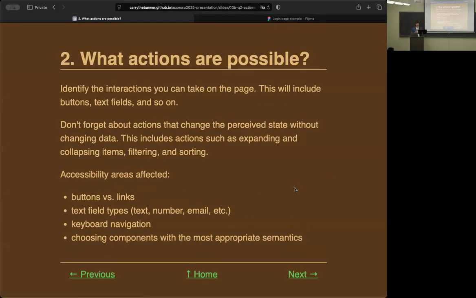And so for me, I think the next two questions are the ones that really end up ferreting out the most interesting feedback, especially when you start getting into more complex pages. So we talk about which actions are possible on a page. This is any kind of interaction, whether it's a text field or a button, and also things that might change the perceived state of the page without actually changing any data. So it'd be something like filtering a table, or sorting a table, expanding and collapsing things.